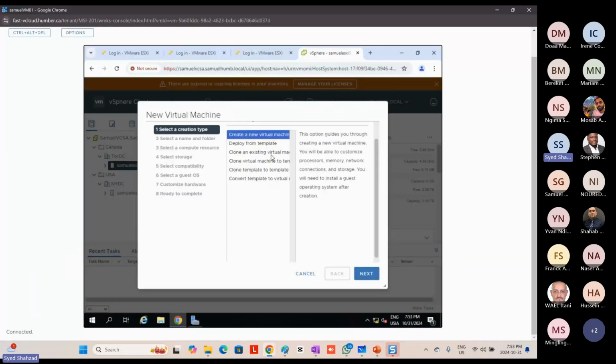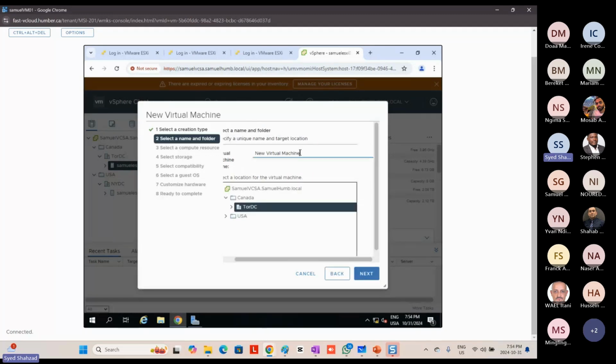What is clone an existing virtual machine? What is template? What is template to template? What is template to virtual machine? So let's go for a new virtual machine first and click next. It says I'm creating a virtual machine in the Canada folder inside the Tor data center, and obviously there's only one hypervisor there. So let's name that virtual machine your first name, VM01. We're going to create more and more virtual machines as well. So your first name, VM01, next.